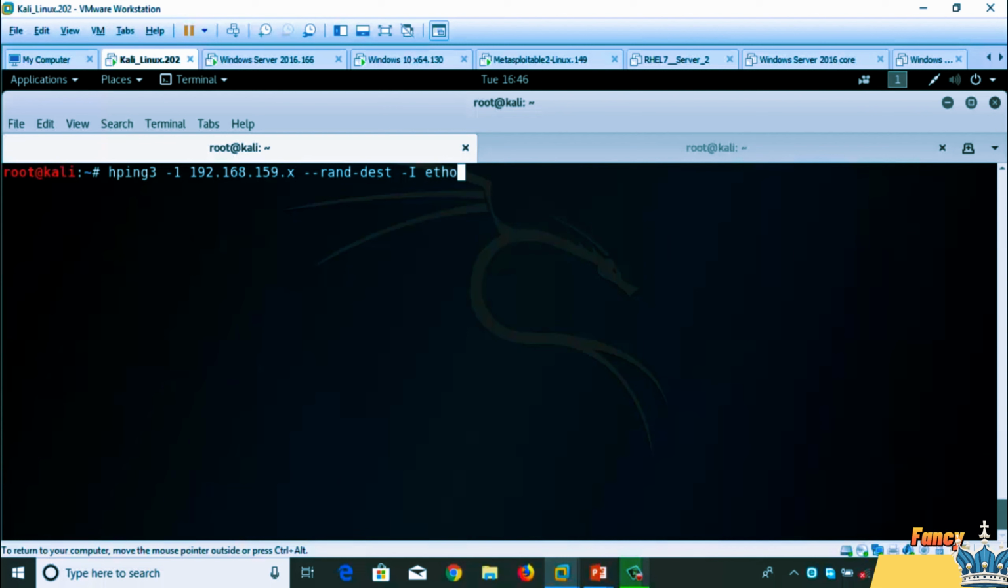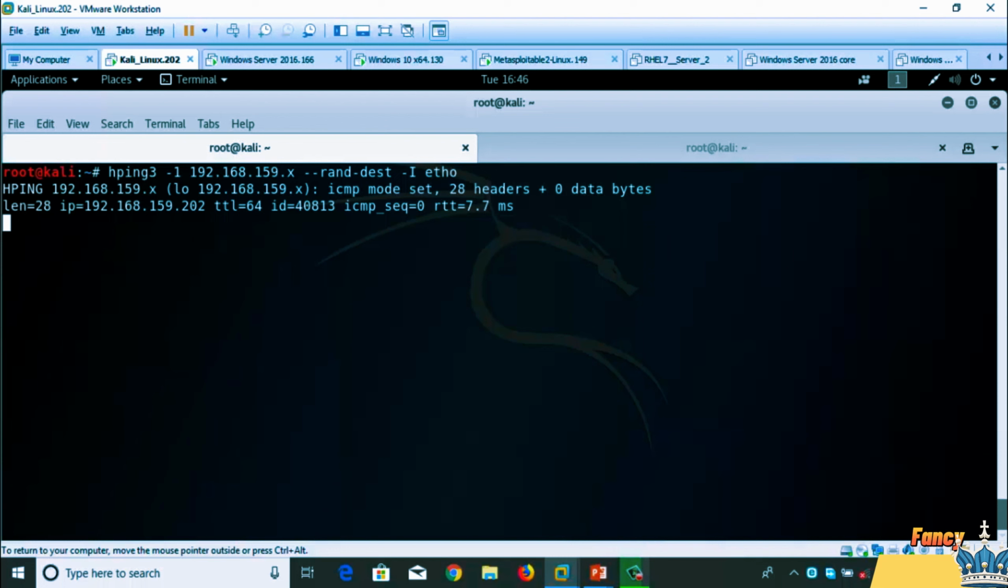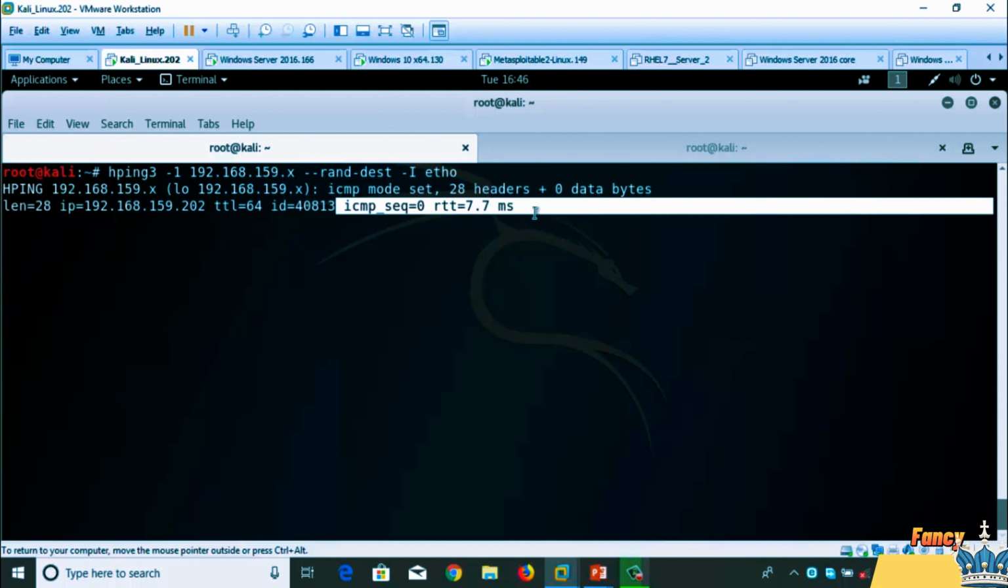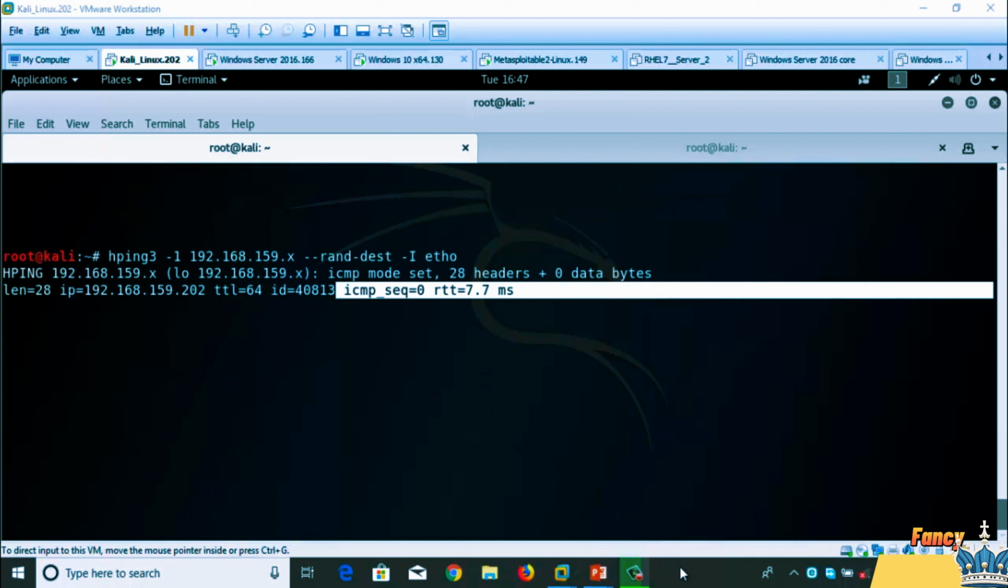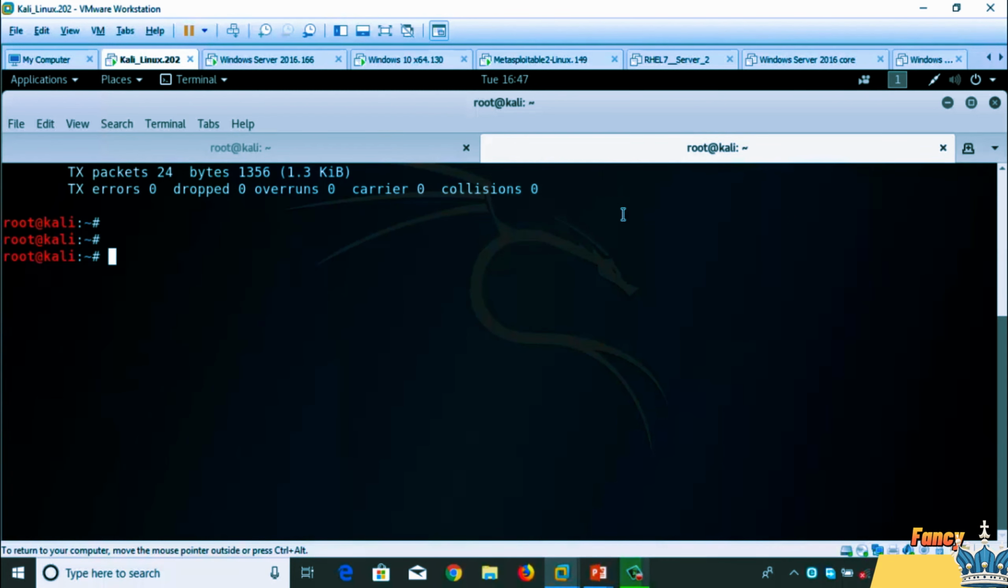192.168.159. You can see 202 is live. We are getting a reply from 202. It will take a few seconds or few minutes. So let me run another command on another terminal.